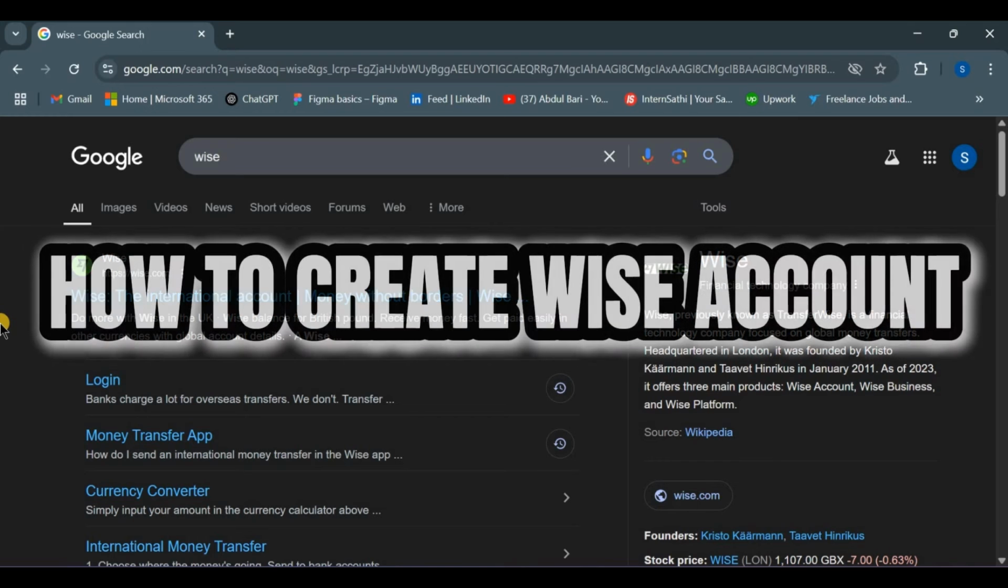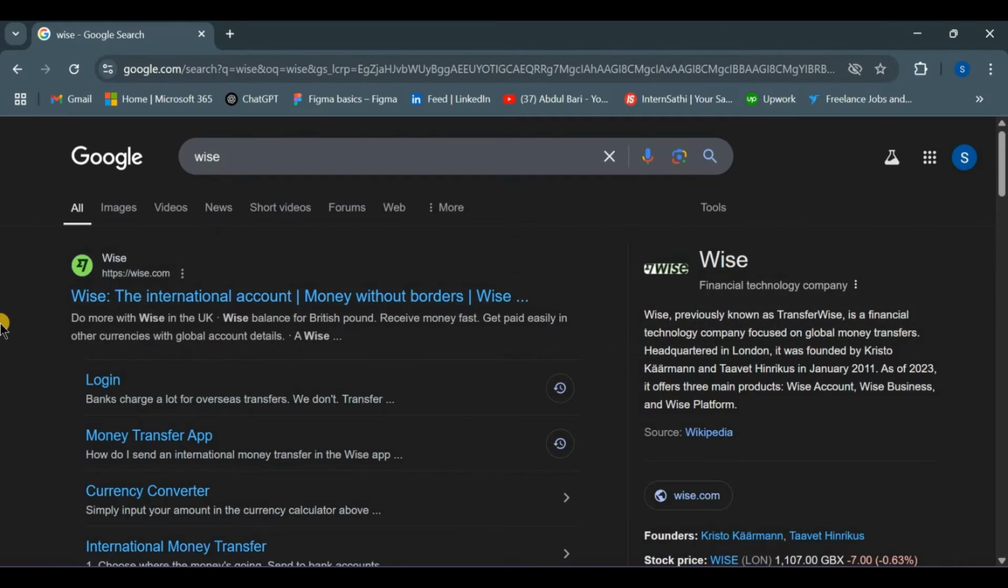How to create a Wise account. Want to send money internationally with low fees? Let's walk through how to create your Wise account step by step.